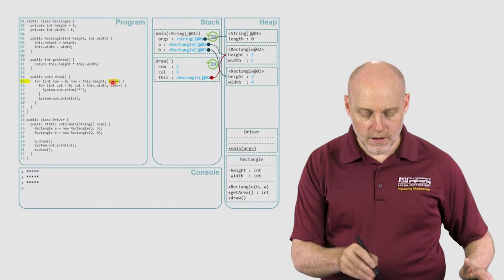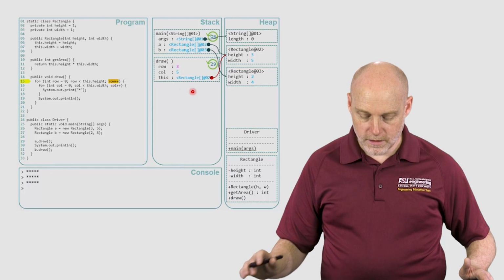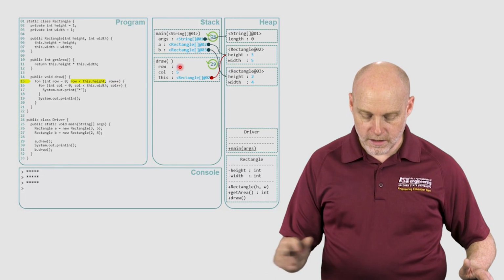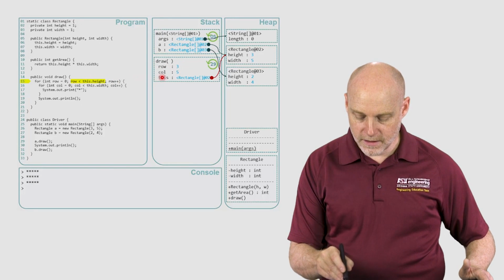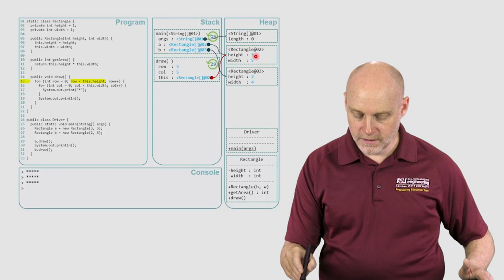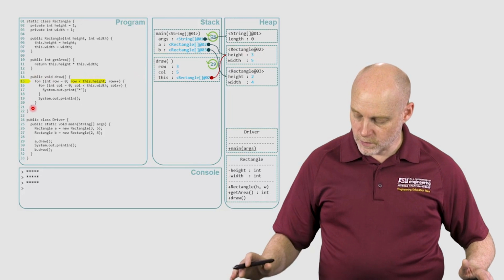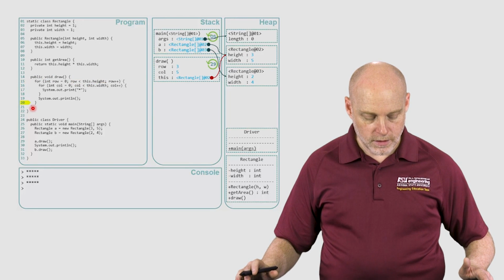We go back up. We increment the row. Row is now 3. We test this condition. Is row less than this height? No. So we exit that outer loop. That's the end of this draw method.